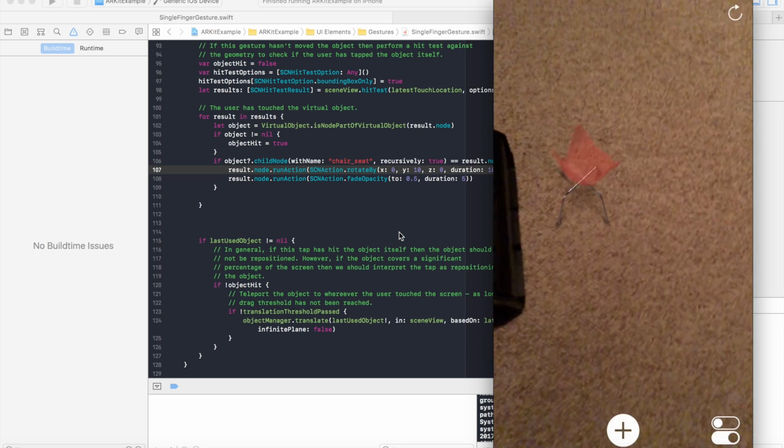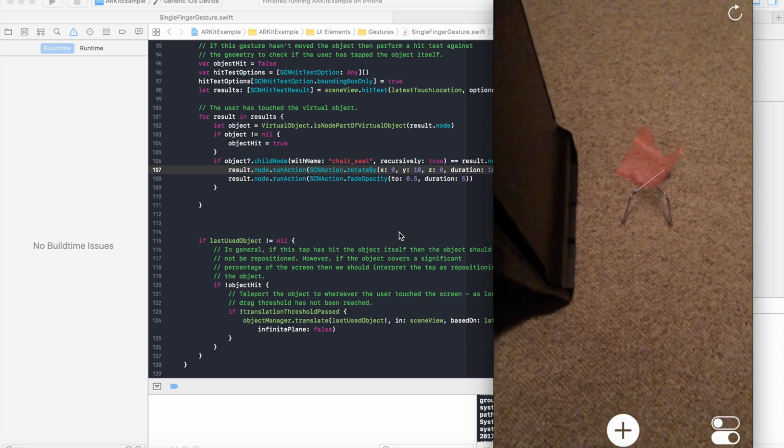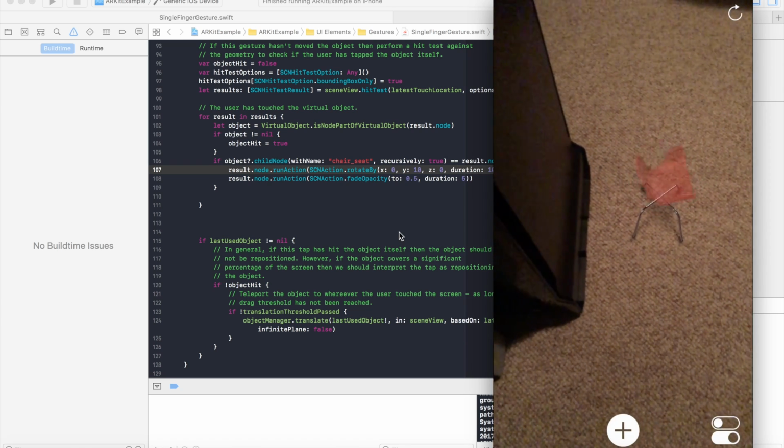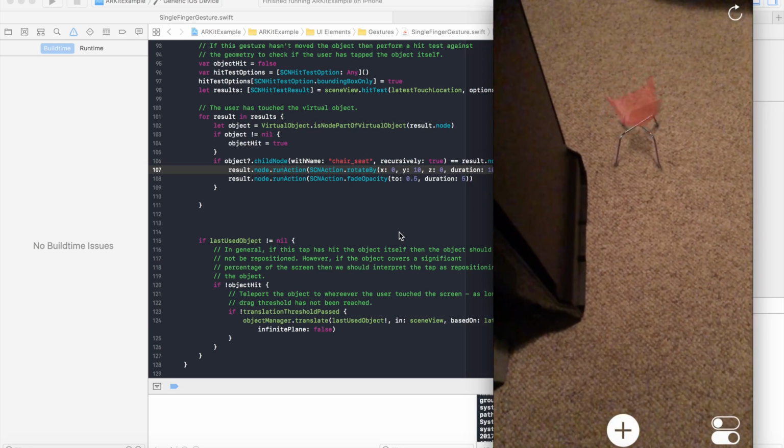Basically, it's just this cool little starter app to show you how you can make interactive ARKit apps with the demo, placing objects. I hope you like this series of videos, and stay tuned for more intermediate and advanced skills relating to ARKit. Thanks for watching.